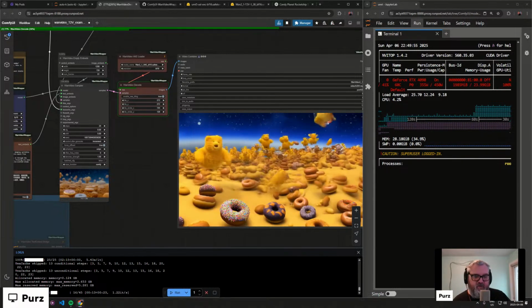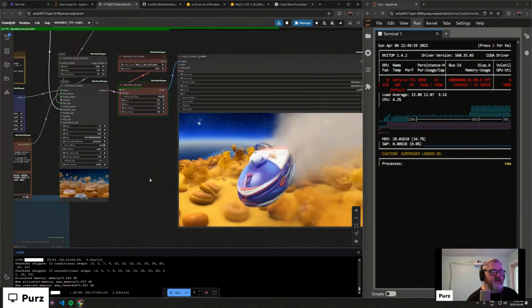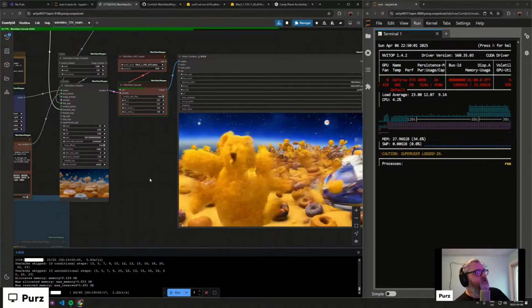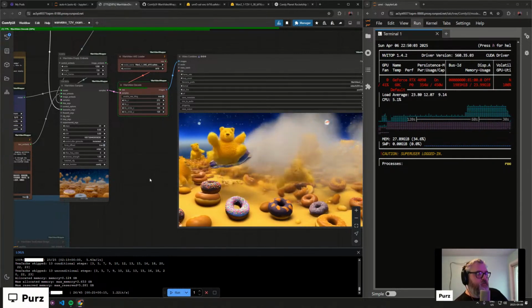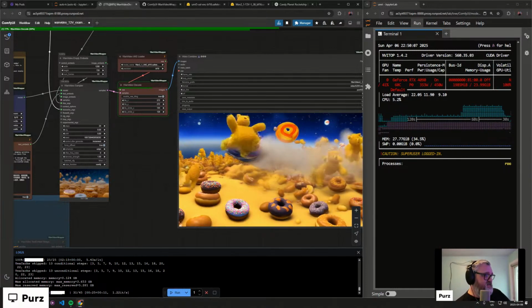Yeah, I believe it does have image to video. We're going to go through all the workflows in the example folder here. We're just starting on the first one now, which is text to video.